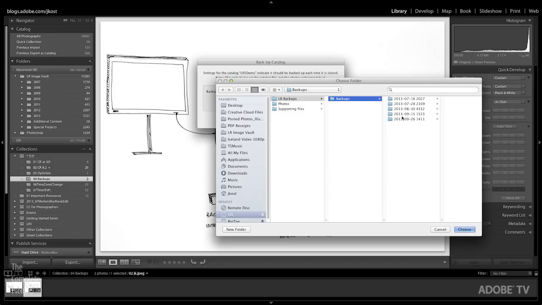You can tell by the date when they were backed up. I like to keep at least 5 or so in here, but once it reaches 10 or something, I'll go back and delete those. If you click on one of these, you can see that those files aren't really that big because it's just the catalog file. We're not backing up all of the files, like the preview files, because those can be regenerated really easily.